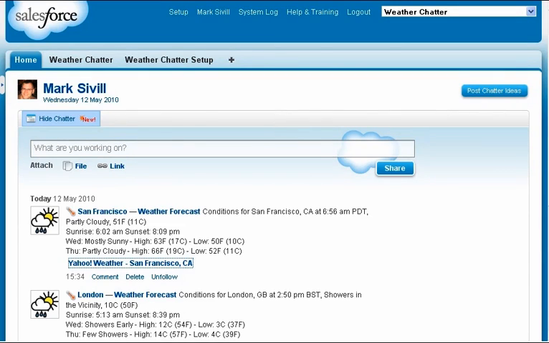For the next few minutes I'm going to cover Salesforce Weather Chatter using Yahoo Weather. I've just logged into an org where this has been set up and we're on the user's home page. Within the home page we can see a chatter feed which has items for weather in addition to other items the user is following.